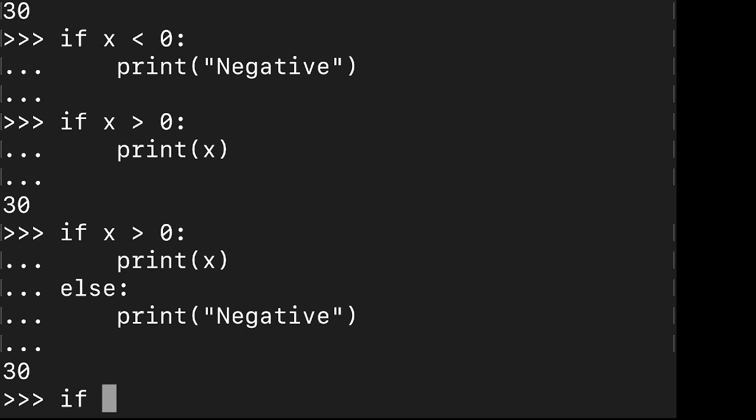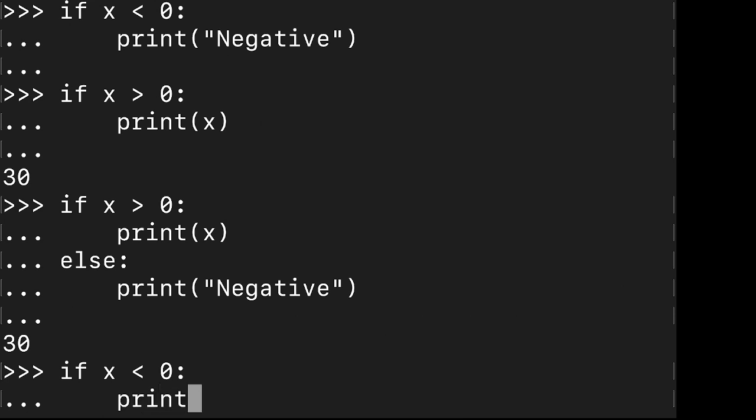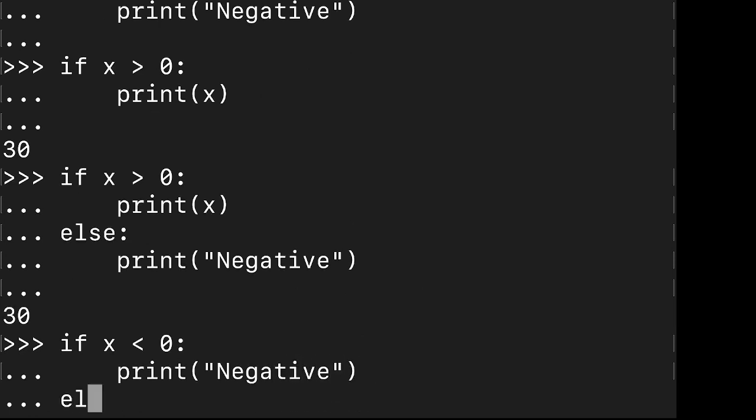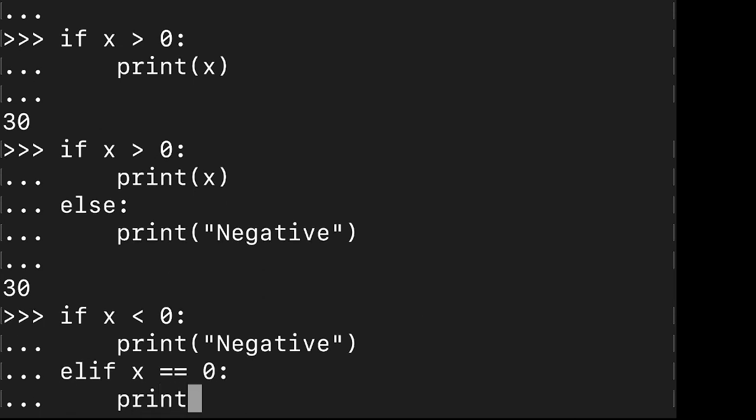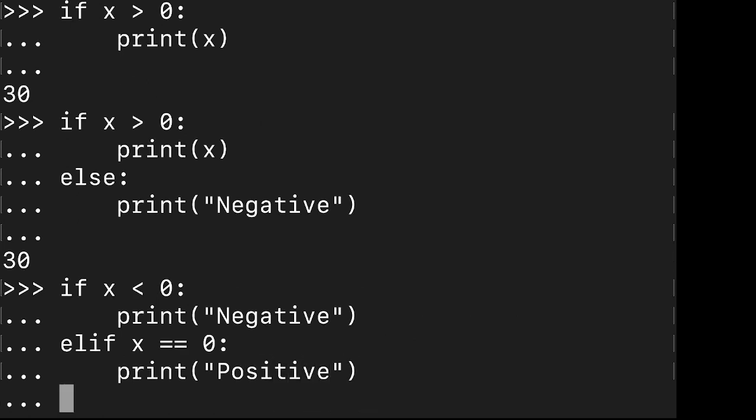And now let us add elif also. So if, let us say, x is less than 0, then print negative, and after that elif. Now I am adding elif, but that also only one, okay? Elif, so some other condition, maybe if x is equal to 0, then what to do? Then I have to print what? Positive, okay? And then, sorry, it is not positive, it has to be 0, okay?